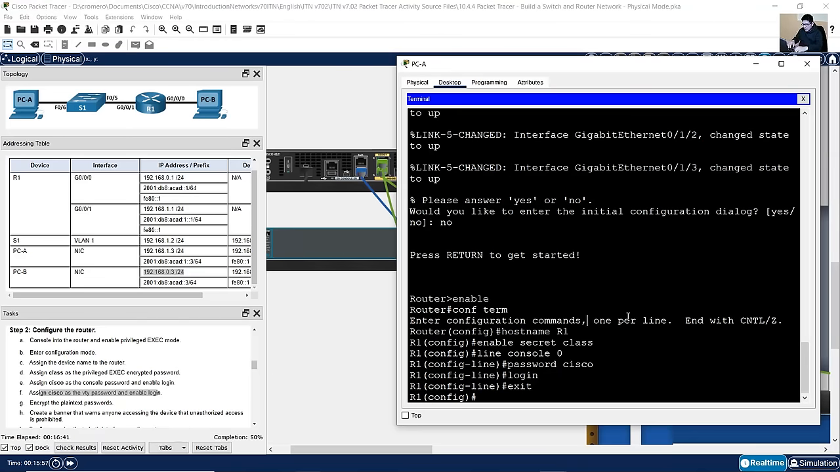Display the interface information on R1. Show interface gigabit 0/1. What is the operational status of the gigabit 0/1 interface? Interface gigabit 0/1 is up and line protocol is up. What is the media access control MAC address of the gigabit 0/1 interface? The hardware address is 0060.4731.A102. The burned-in address is the same. This is the hardware address.